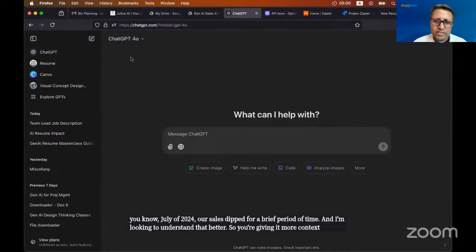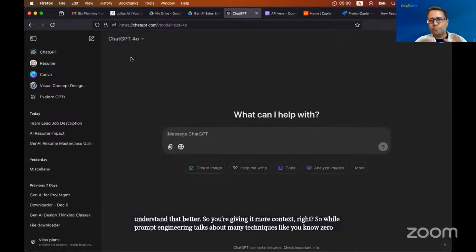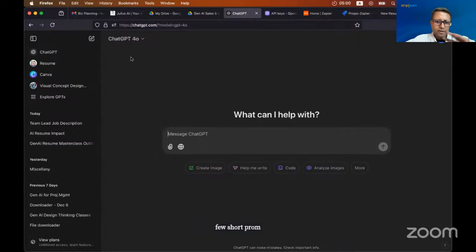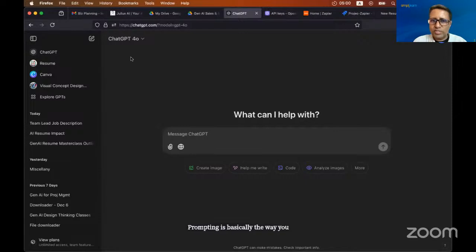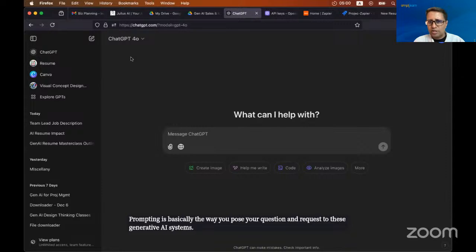So while prompt engineering talks about many techniques like zero shot prompting, few shot prompting, and so on, that's not the focus of our discussion today. For the purposes of our discussion, all I want you to know is prompting is basically the way you pose your question and request to these generative AI systems. The clearer with more context, the better.